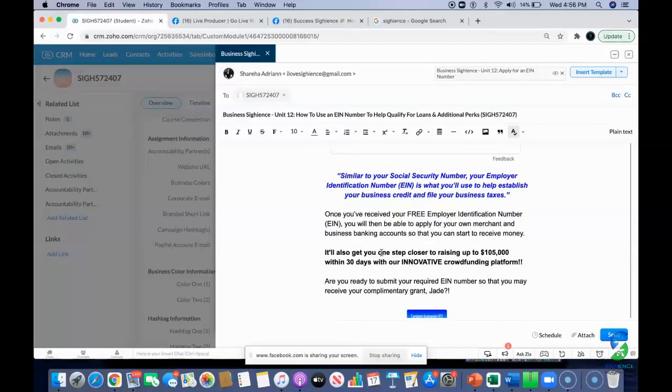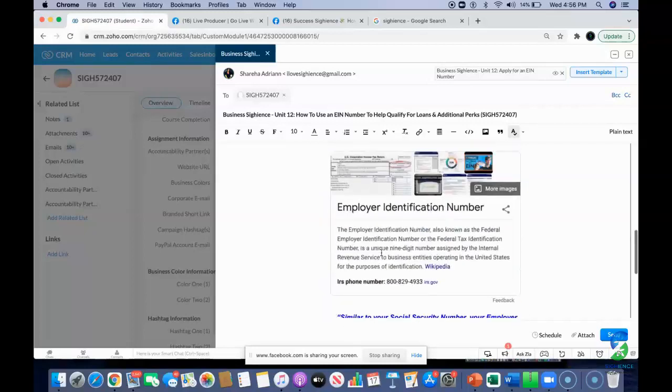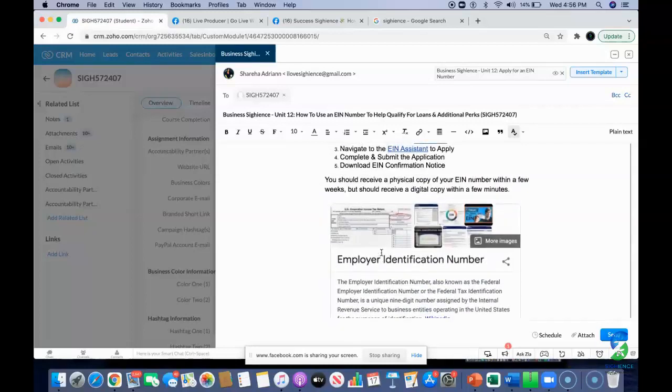We get students that just miss the mark or miss the memo when it comes to this, and they don't fully understand those hows and those whys. But believe it or not, in Unit 12, we talk about how to apply for the EIN number, and it is such a big deal, all the way down to the SIC code that you use.